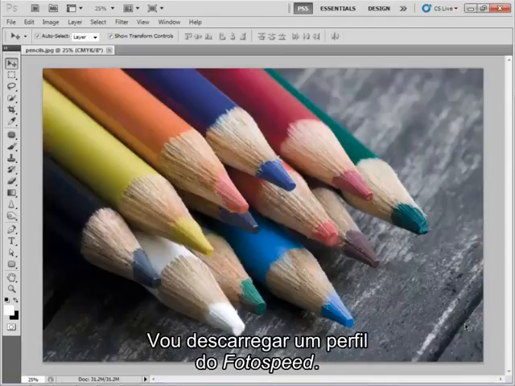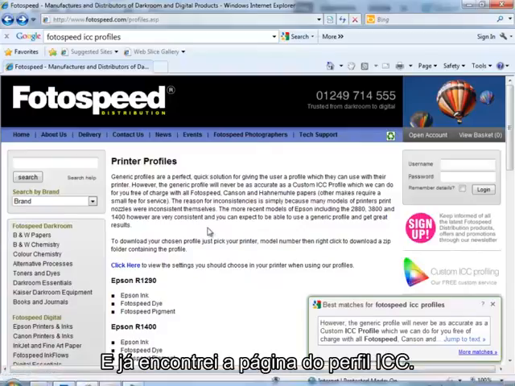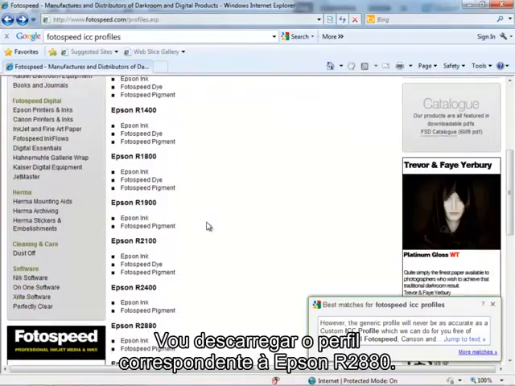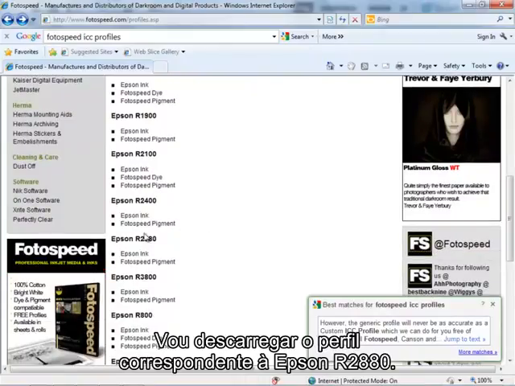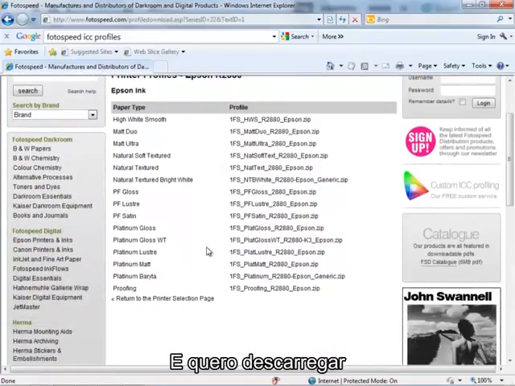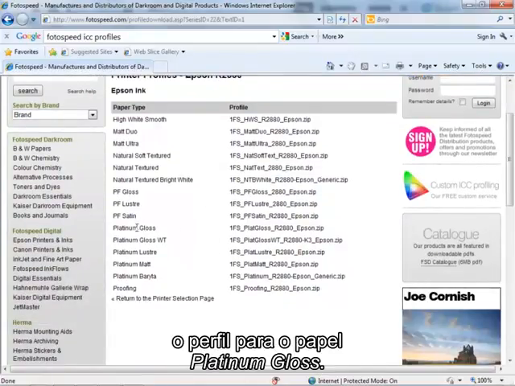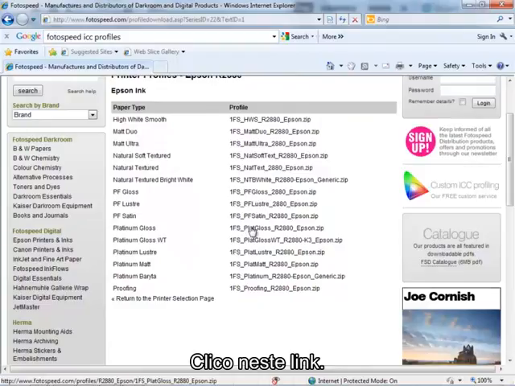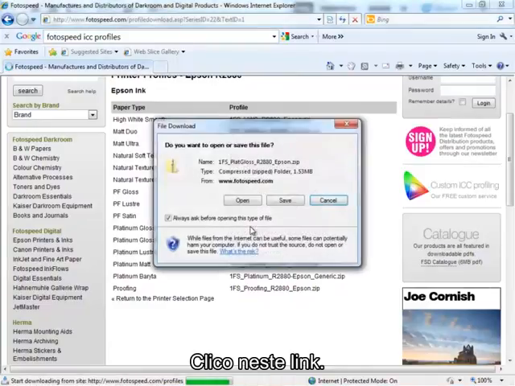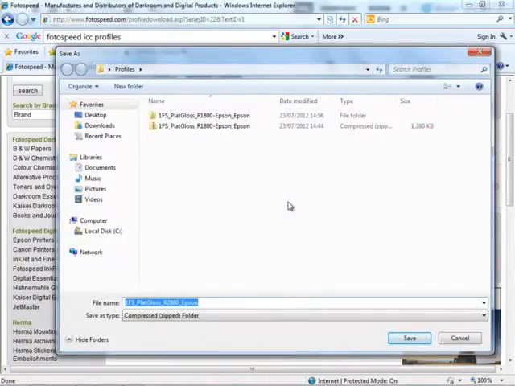I'm going to download a profile from Photospeed, so I'm just going to go to their website, and I've found their ICC profile page. I'm going to download a profile for the Epson R2880, and I'm using Epson ink. And I want to download the profile for the Platinum Gloss paper, so I just click on that link there and save the file. So I just save that.